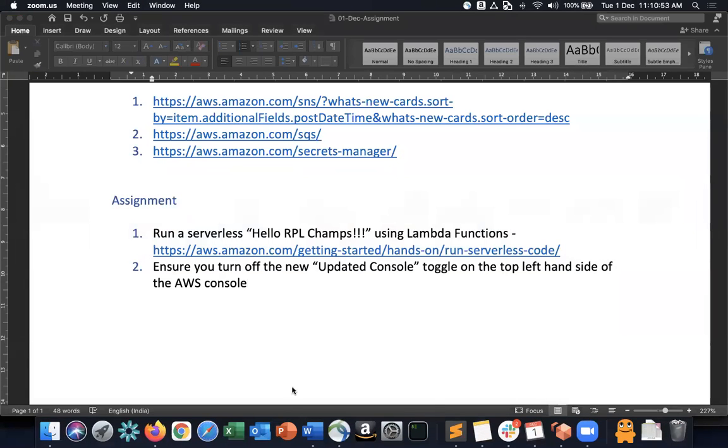Okay, I'm going to give you this in the chat. So tomorrow we are going to look at API Gateway, and then we are going to use API Gateway along with Lambda to do some cool stuff. And DynamoDB also. Tomorrow we'll do DynamoDB and API Gateway. So I'll let you all go into your breakout rooms and read through this and complete this assignment for today. Run the hello world Lambda function for today.